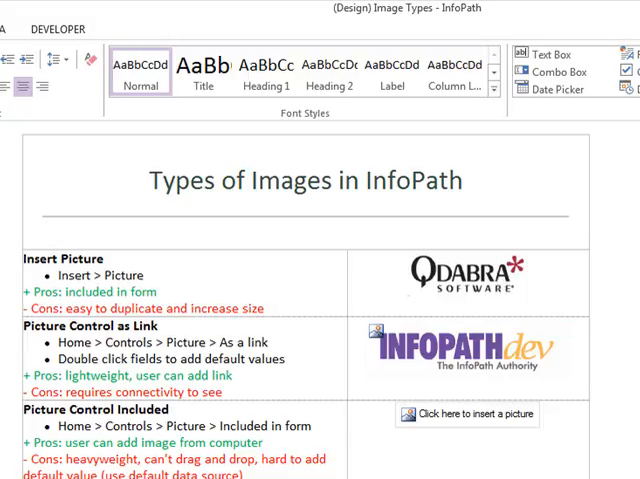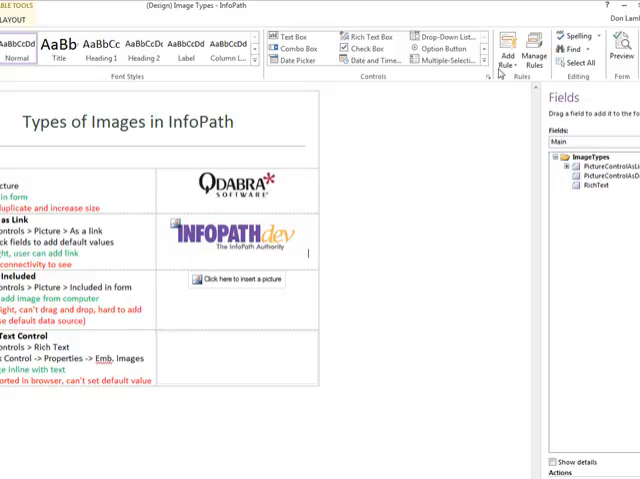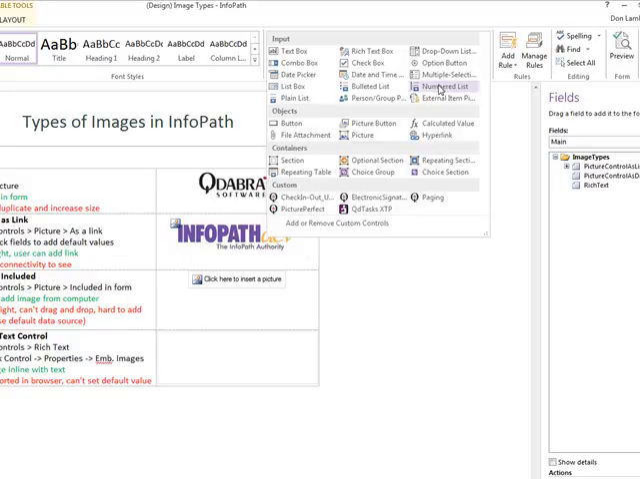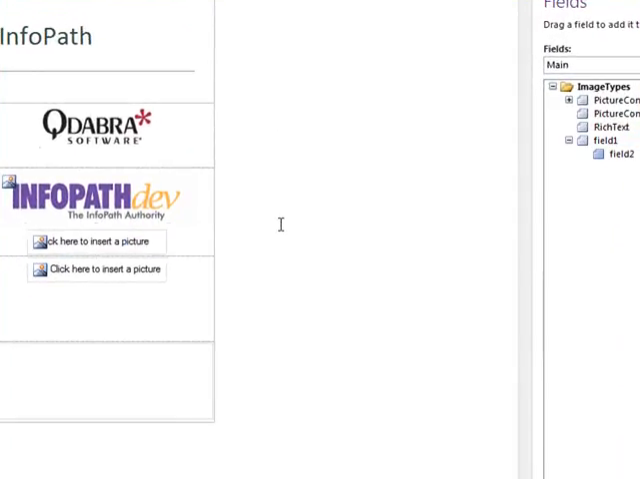Now to add this type of control into your form, all you need to do is place your cursor where you want the image placed and click on the picture control at the control section under the home button. After clicking the control, select as a link and click OK. If I click on OK here, it just created a control right here.